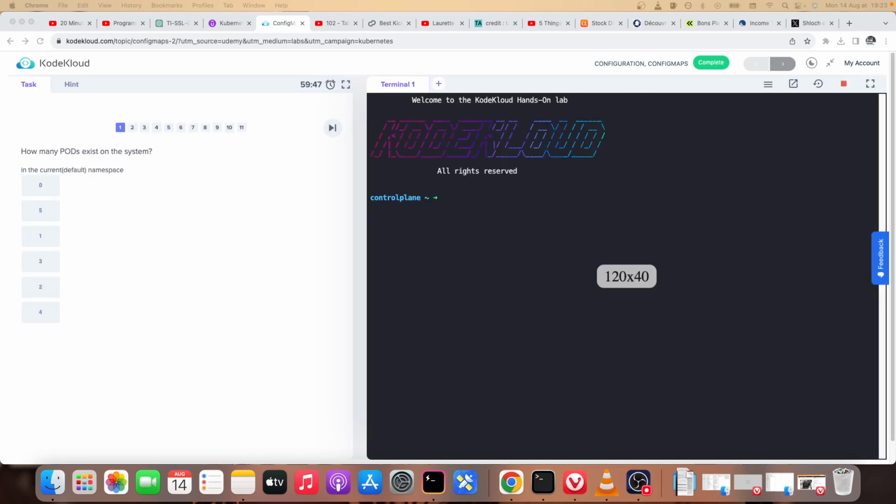Welcome to another edition of Binary Life, and today we're going to practice something called ConfigMaps, which is a way to inject environment variables inside pods. Alright, so let's just follow through the exercise and we are going to learn in the process. So how many pods do we have in the system? We have one.